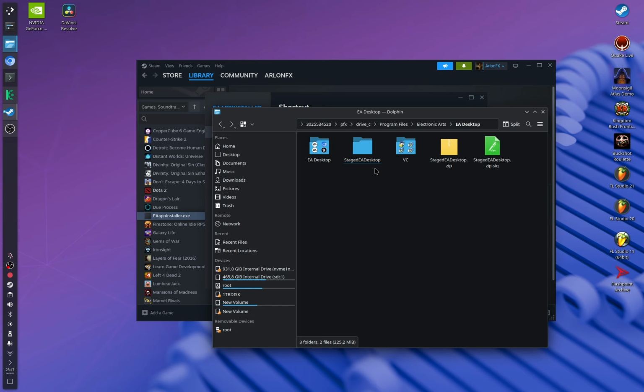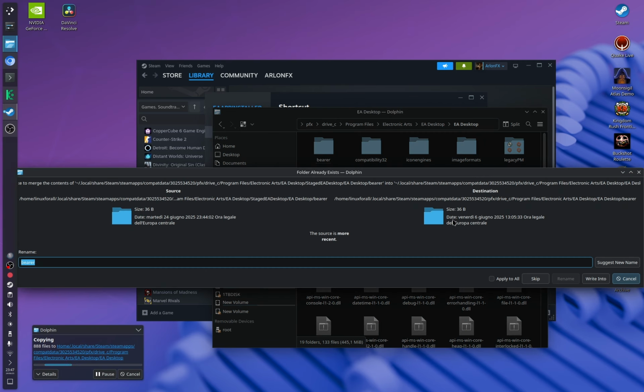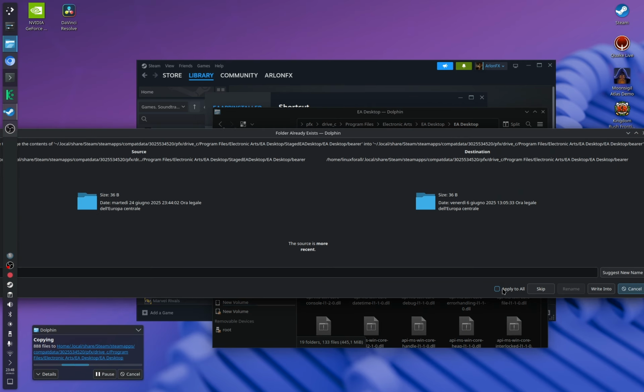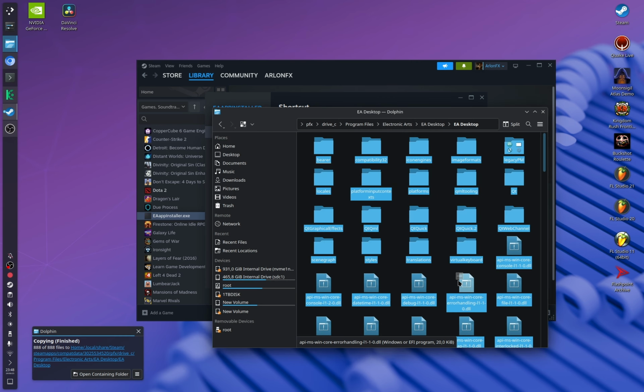We'll go back one time, we go back two times, so that we are back in the folder where we have the staged EA Desktop folder and the EA Desktop folder. And now, as the last step, we're going to open the EA Desktop folder and we're going to paste everything. So here you want to click on Apply All and check the checkbox, and then click on Write Into. And also, if it asks this, you click again on Apply All and you click on Overwrite. And it has copied everything.